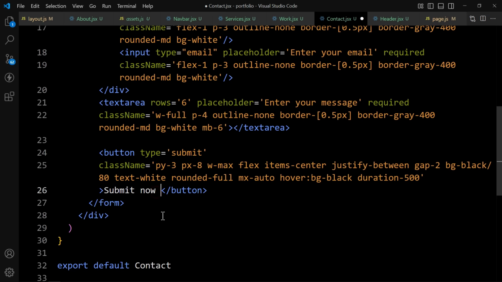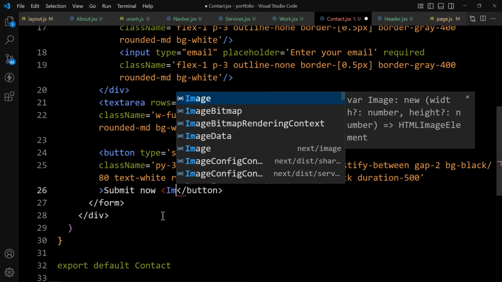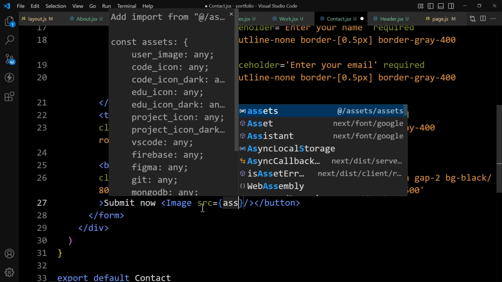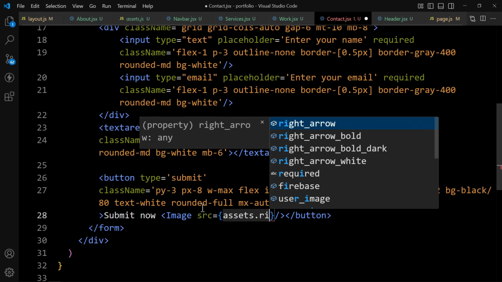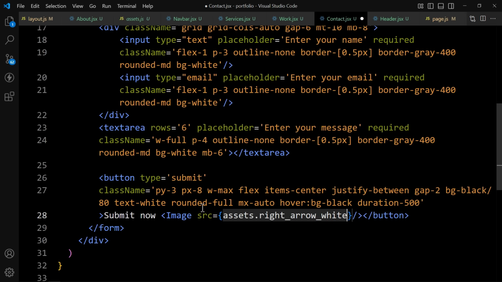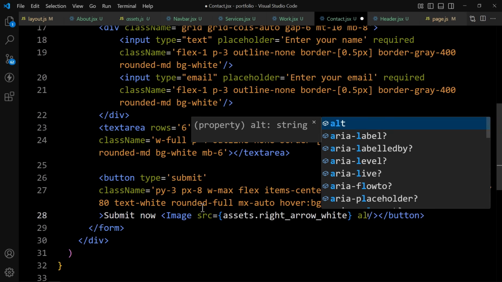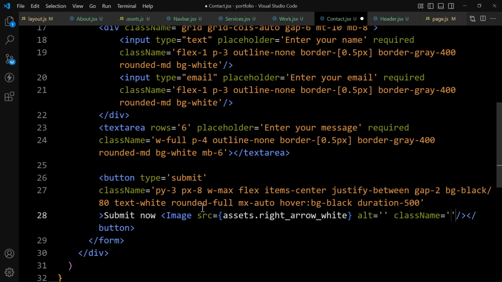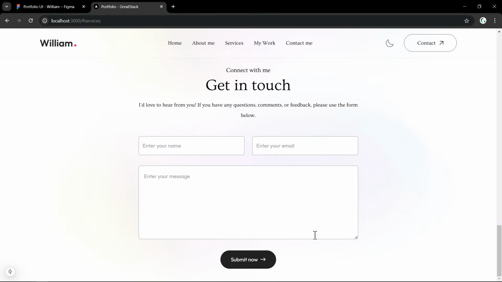Now in this button we have to add the arrow icon. So here we will add the image tag, close this tag, and in this one we will add the src, where we will use assets dot right arrow white. After that we will add the alt property, then we will add the class name for this image, so we will add the width 4, like this. Save the changes and come back to the web page. Now you can see this submit now button is also looking good.